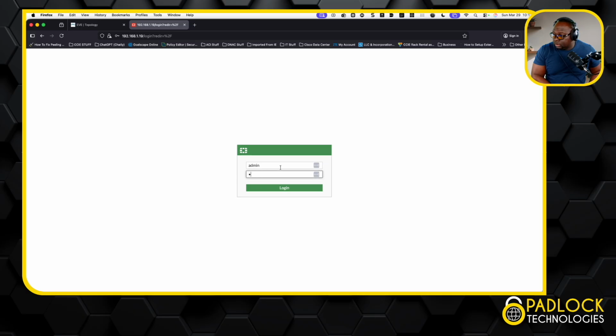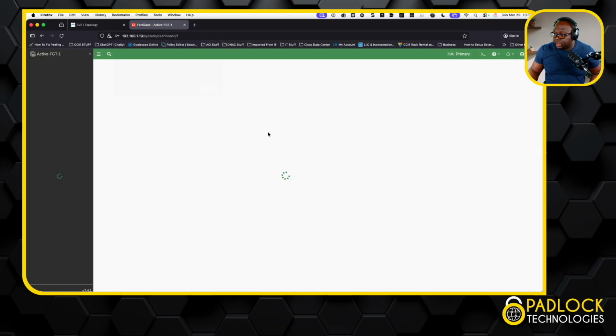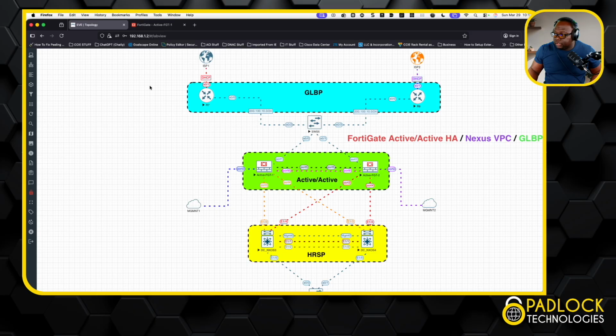So from a FortiGate perspective, we'll just log in there. Let's look at the topology. So we have GLBP at the top, two routers that are active-active. So it's active-active pretty much all the way down the entire stack. The two routers are doing GLBP, which is Gateway Load Balancing Protocol. Like I said, I'll put a link in the description to the video that gives you the theory of GLBP. But basically, either one of those routers can answer and forward traffic.